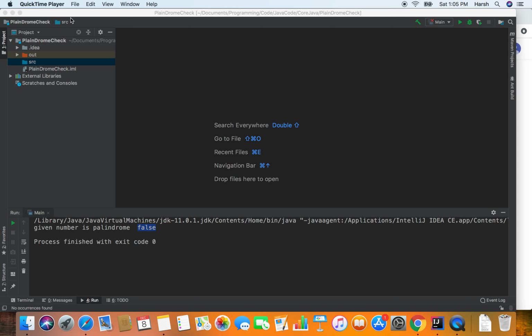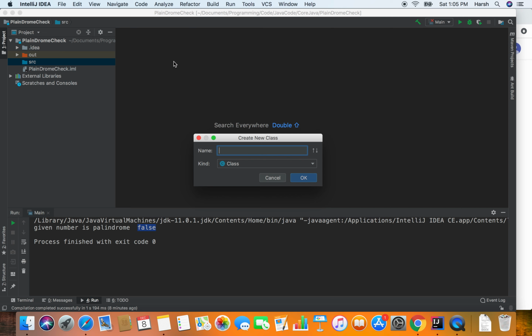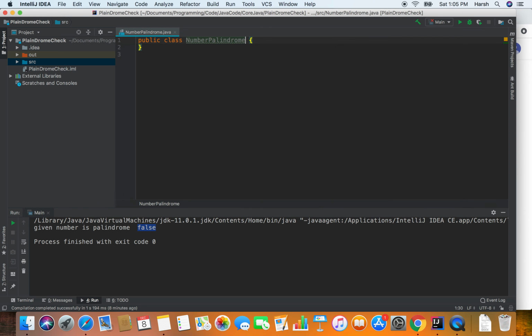I'm going to write a program. So let's create a new Java class. Let's call it NumberPalindrome. We'll write a method which will take a number as input and let us know if the number is a palindrome or not. So we'll return boolean, and the method name is palindrome. We'll take the value as an integer number.